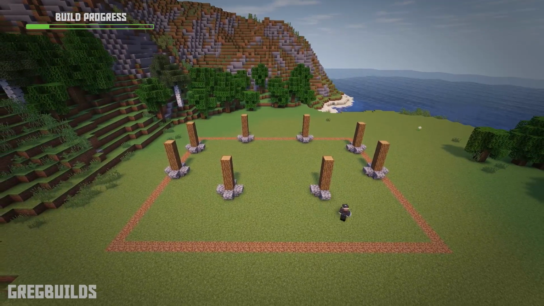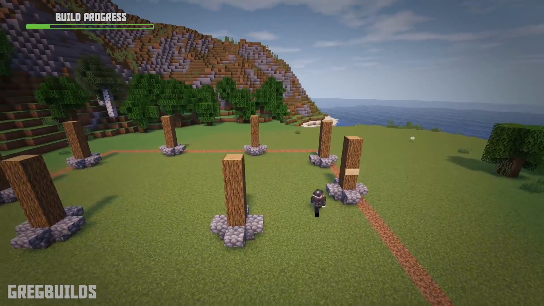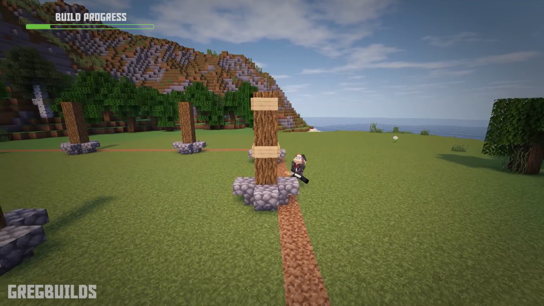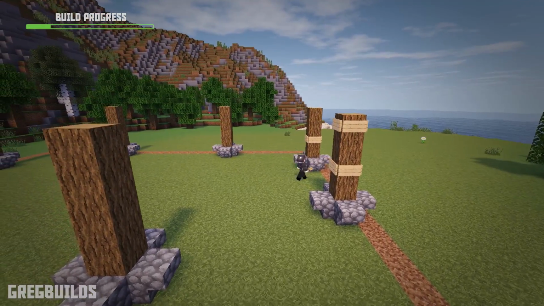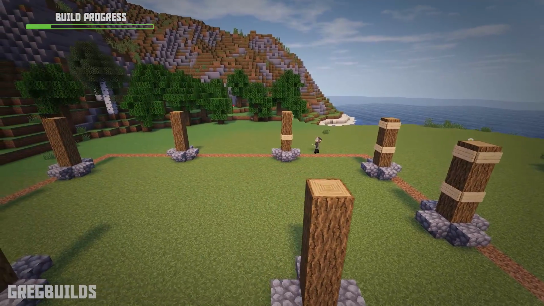Then once completed, we can add in oak signs. And we can add these oak signs to the 3rd block up. And we can wrap these all the way around. And we could do this at the 5th block as well, wrapping it all the way around. Then let's repeat for all the columns. And again, you don't have to add these oak signs, but I like to add them in for detail.